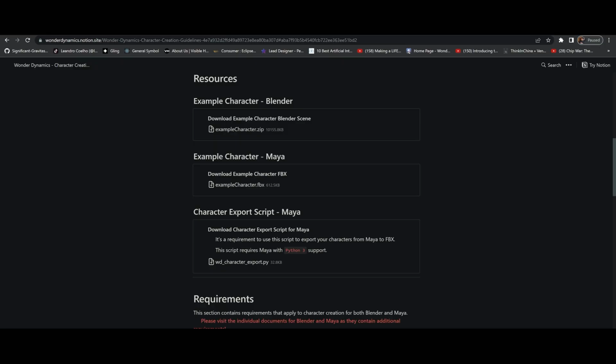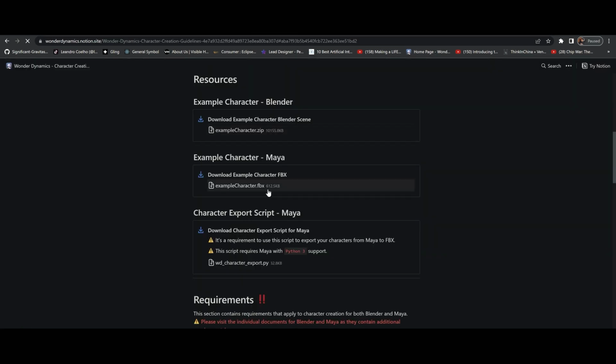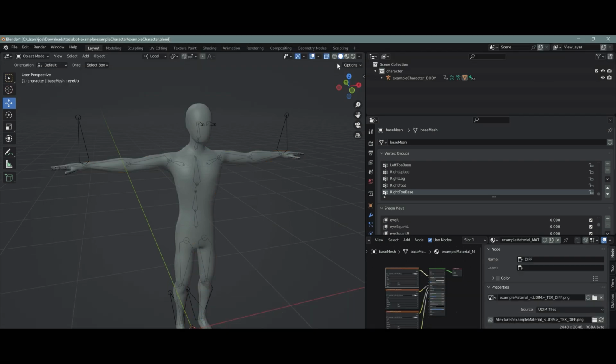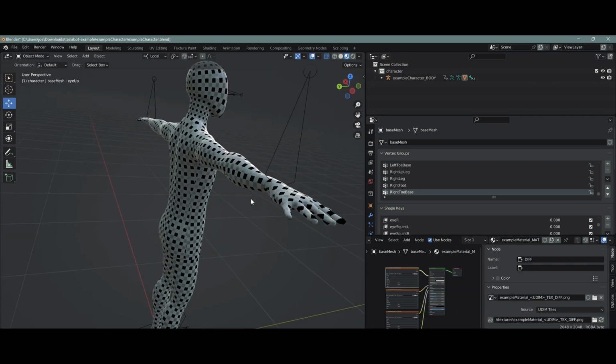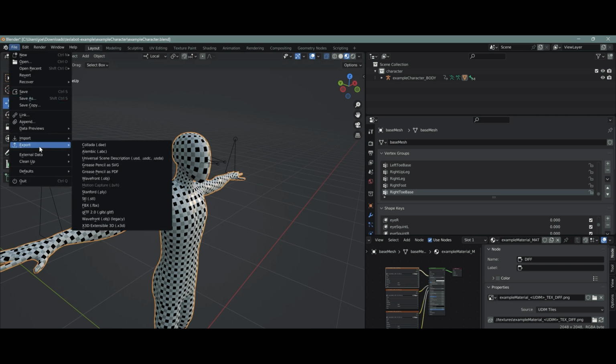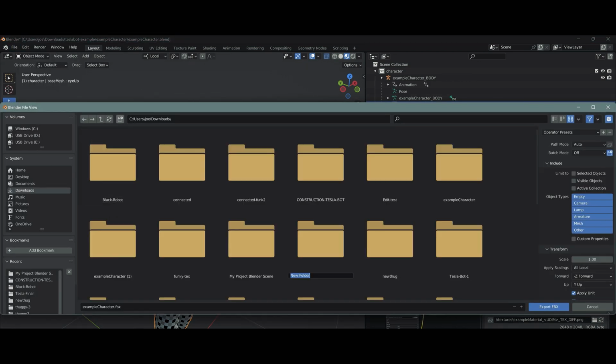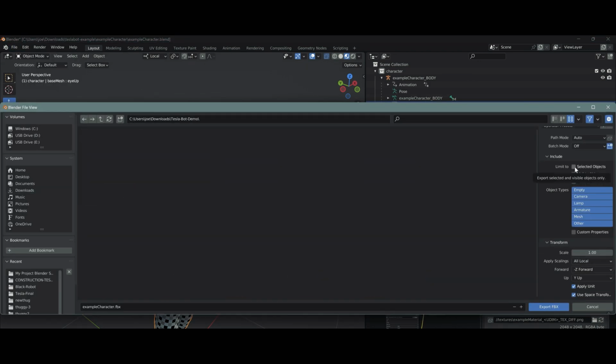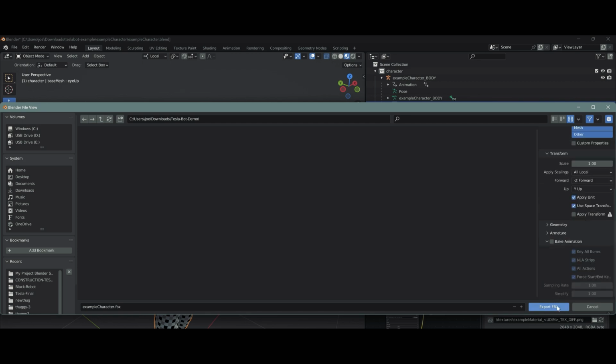So the first thing we're going to do is download the example character from Wonder Studio's Notion. If you have access to the Wonder Studio private beta, you'll have access to a whole bunch of useful items like this example file. So first things first, turn on the shading, and you'll see a sort of black, white, and silver checkered pattern. These are just the standard texture files on the example model. So we're going to export that as an FBX file.